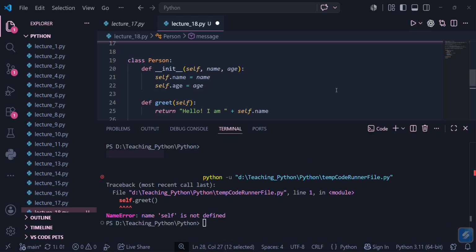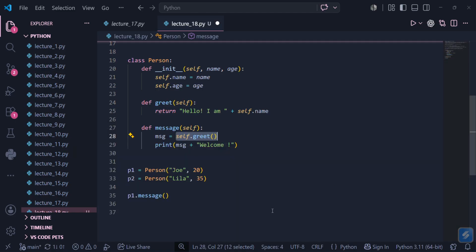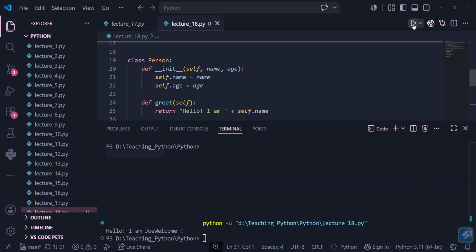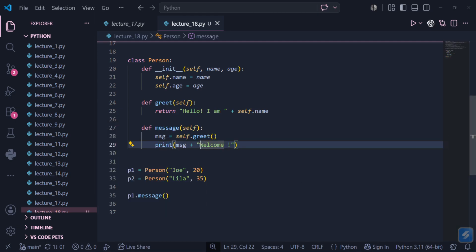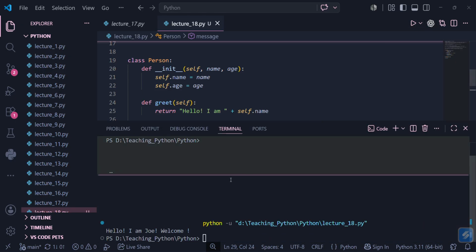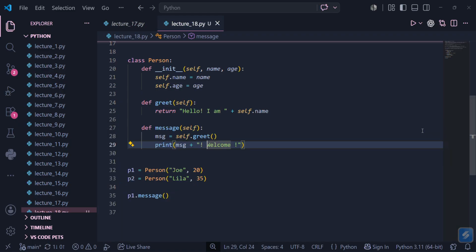Okay, let's run it. You have to deselect it. Yes, and then run it. Here you can see we are having hello, I am Joe and welcome. The format is a little wrong, like this, and we run it again. Hello, I am Joe, welcome. Okay, this was the self parameter.